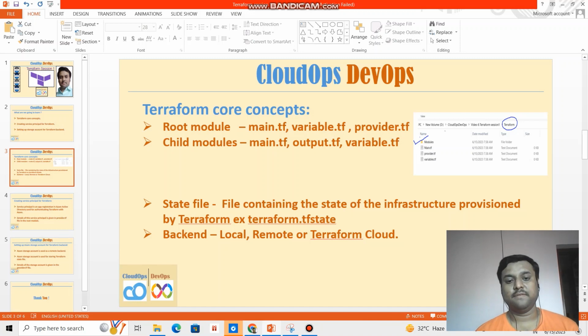Then comes backend. So backend is the place where the state file gets stored. As I told you, the state file is a very secure file which maintains the state or condition of the Azure infrastructure. So the backend can be local, it can be remote, or it can be Terraform Cloud. So local backend means what? It is the machine in which we are running Terraform. So for example, in my laptop, when I run terraform apply, a state file will be created and it will be stored in my own laptop itself.